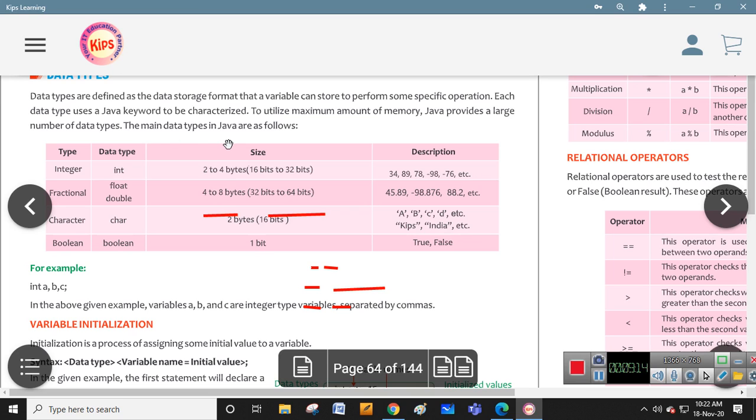The main data types in Java, matlab Java what all data types it supports, see. So I told variable is a named memory location whose value will be stored temporarily. So now we see in the literals. Integer type is a data type, how do we declare it? Int. So it occupies the size of 2 to 4 bytes, that is 16 bits to 32 bits. Okay, so these are some examples they have given. Now, fractional part. So in integer only integer parts are accepted. If you want to accept the fractional part, we use the data type called float or double.